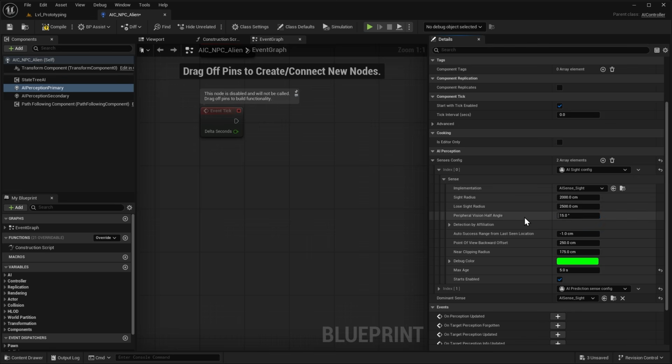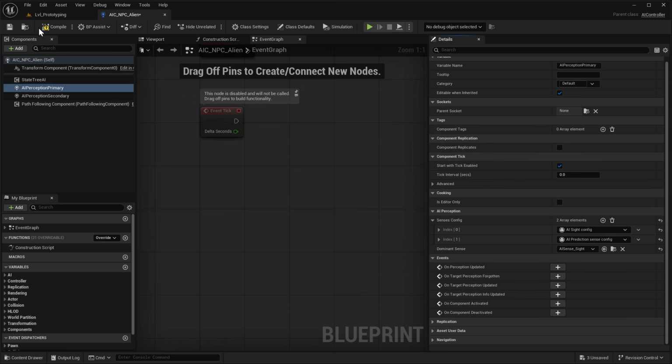And since we will also be adding in a close proximity vision cone as well, we no longer really have use for the point of view backward offset or the near clipping radius. So we can go ahead and set these back to a value of 0. Everything else we will leave the same, so we can collapse that and compile and save.